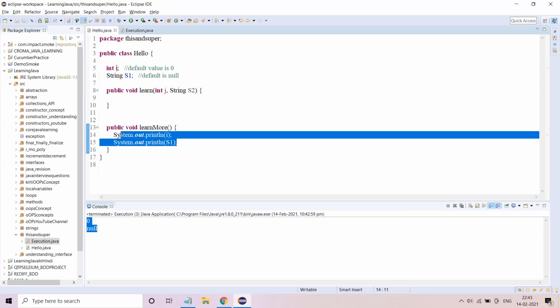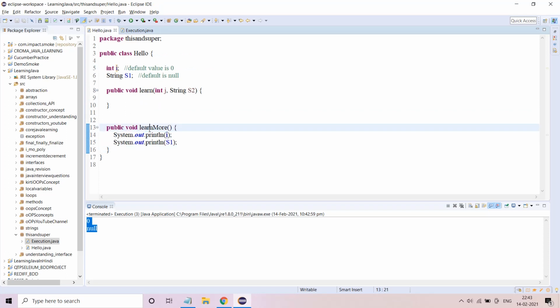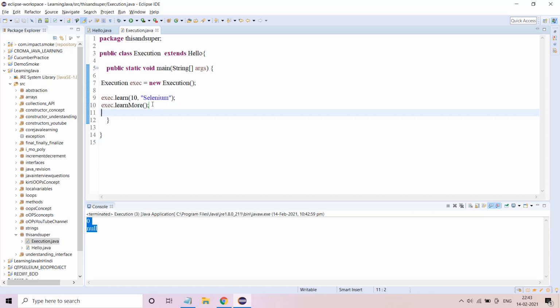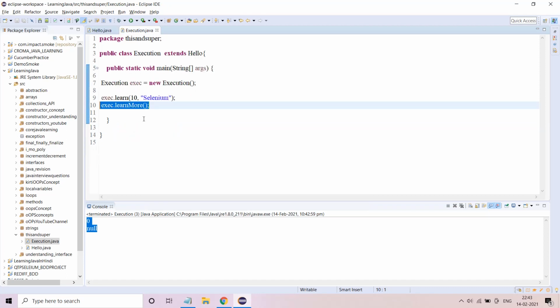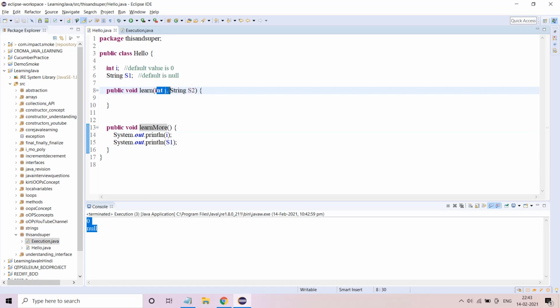it will directly call this method here. See, if I'm going to execute this particular bit, this will directly come here and it'll start getting executed. And what is the default value? It is 0 and null. So you'll get 0 and null. Now, how do I make this 10 and selenium directly pitch into this particular bit?